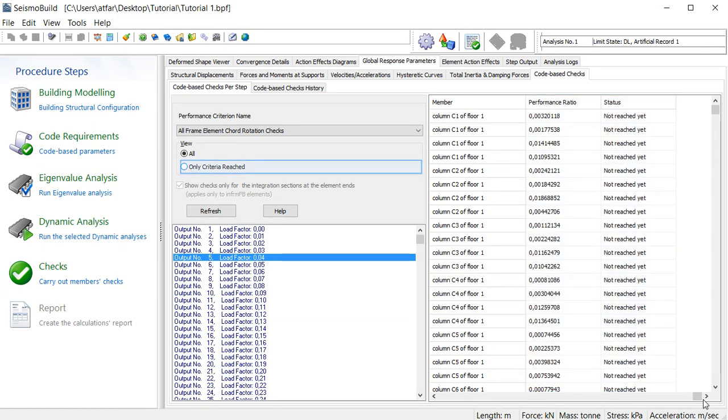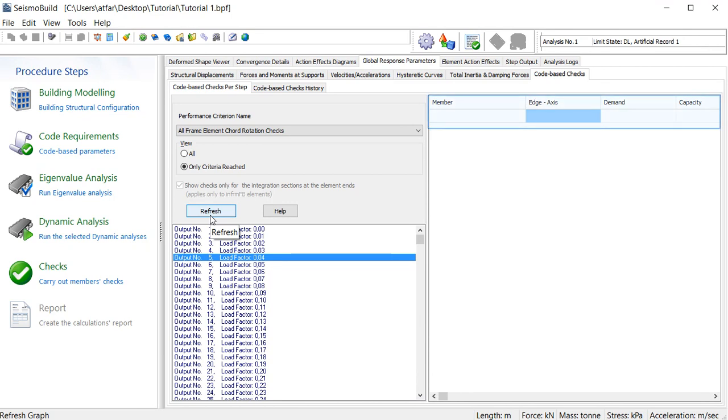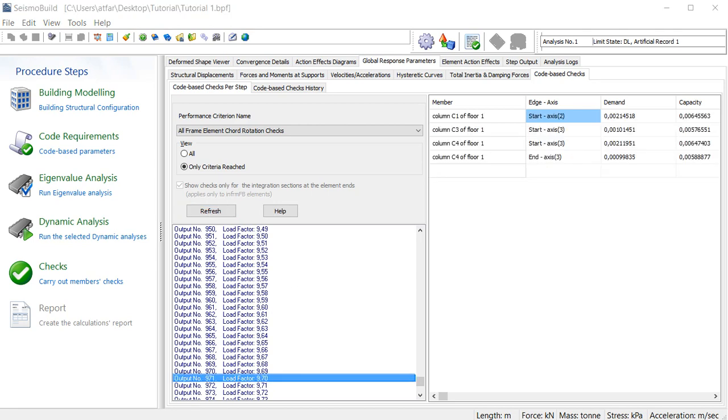There is also the option to include only the checks where members have reached their capacity limits. For example, here we choose this option, and we select Refresh in order to view the new results. Obviously, during the first analysis steps, no member has reached its capacity limits. While, if we move toward later analysis steps to higher load factors, we can see that the results of code-based checks indicate that certain members have overpassed their capacity limit.